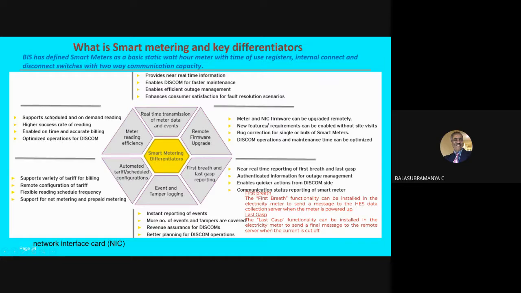Optimized operation for distribution company. Okay. Next, real-time transmission of meter data. It is very important. It enhances the consumer satisfaction. Okay. Next, remote firmware upgradation. You can see here. Discom operations and maintenance time can be totally optimized by virtue of this. And you can go for NIC firmware. What is this NIC? NIC is your network interface card, which is nothing but your total system integration with which the whole activity is being driven through.